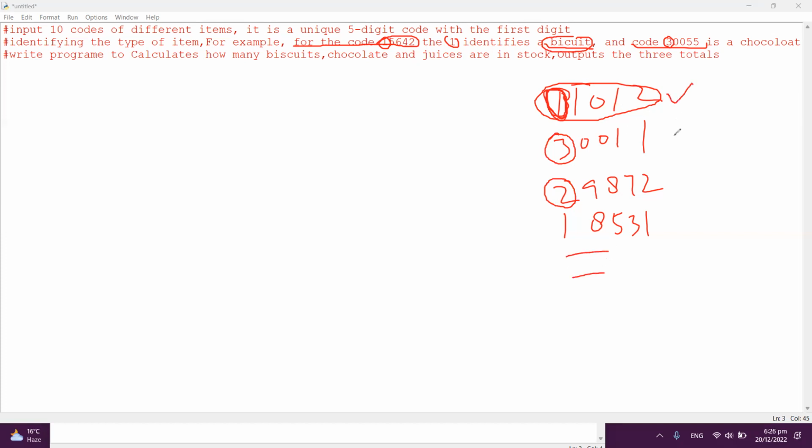I have added only 1, 2, 3, 4, and you can just assume the user will enter 10 different codes. At the end, your program will tell how many of these codes belong to the biscuits, how many were for juices, and how many for the chocolates. Before starting, you have to use different variables. Let me write a few variables for counting these different codes.